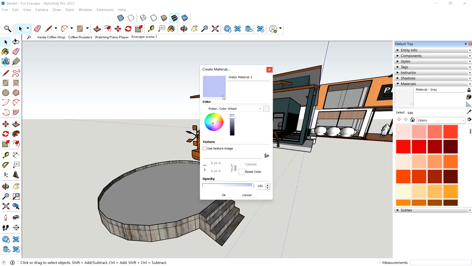Now, I will say this: when you're working on your different materials in Enscape, anything you create in SketchUp, again, you're going to be able to edit in the Enscape output. So it is really worthwhile to title this something that you can remember.